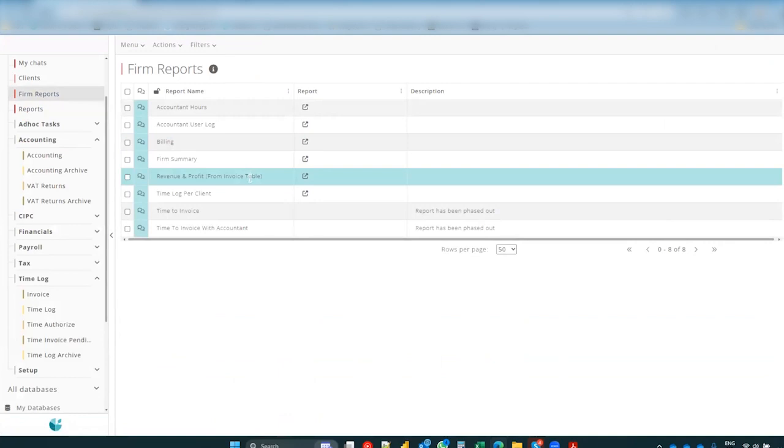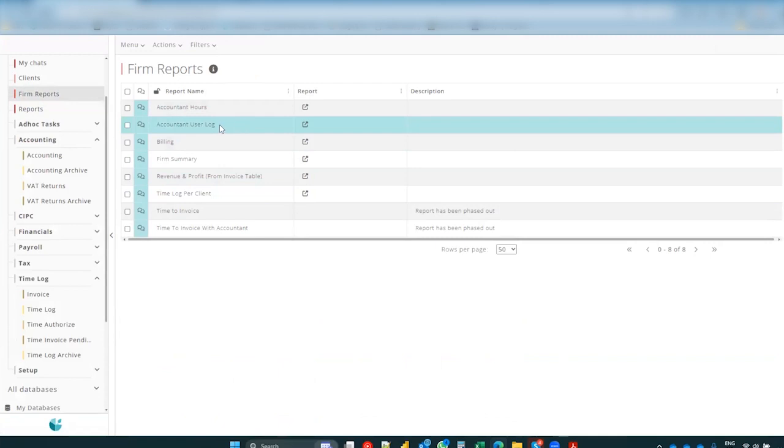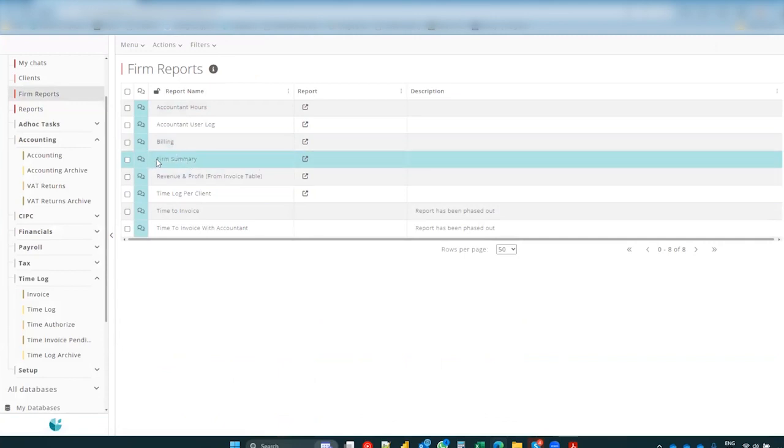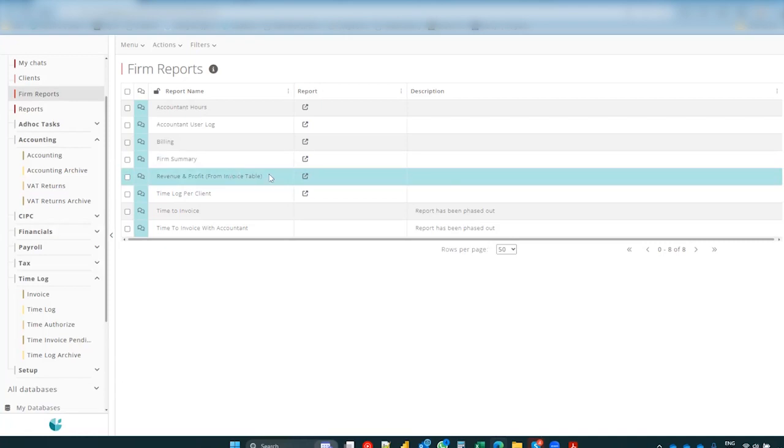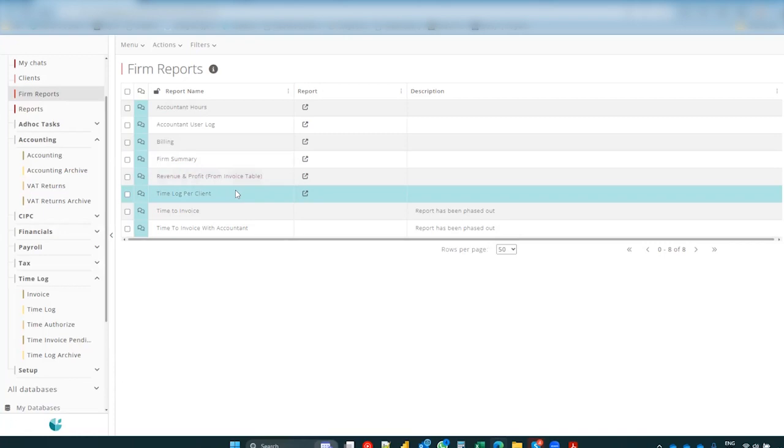Other reports available include how much time your staff have worked in a particular period. You can see whether or not they've logged into the app recently. There is a firm summary report that addresses your number of clients in terms of number of entity types that you have. We have a revenue and profit analysis that shows you, especially around your fixed retainers, whether or not you're still making money, and then just a very detailed time log per client that you can see all of the time that is logged, regardless of whether or not it's been invoiced yet.